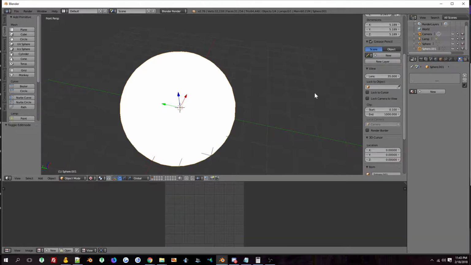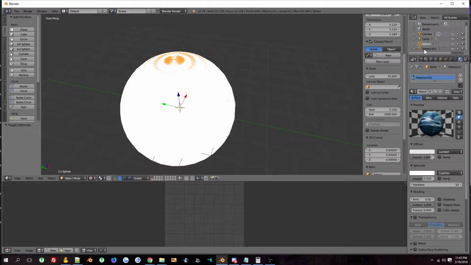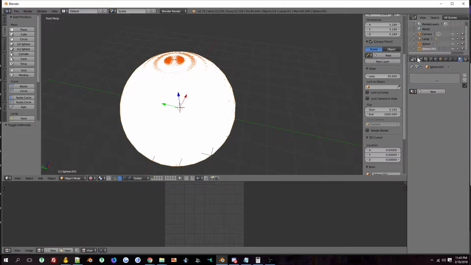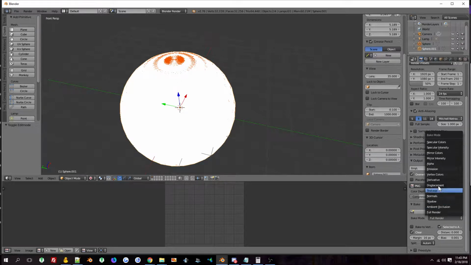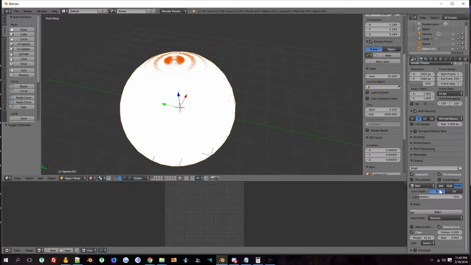And what we're gonna do is select this one and then shift select sphere 1. We got high poly and then low poly. Okay. Now what we do here is we go down here, and this would be full render normally. And we want to set that to textures. This would be off normally. You want to set that like that.